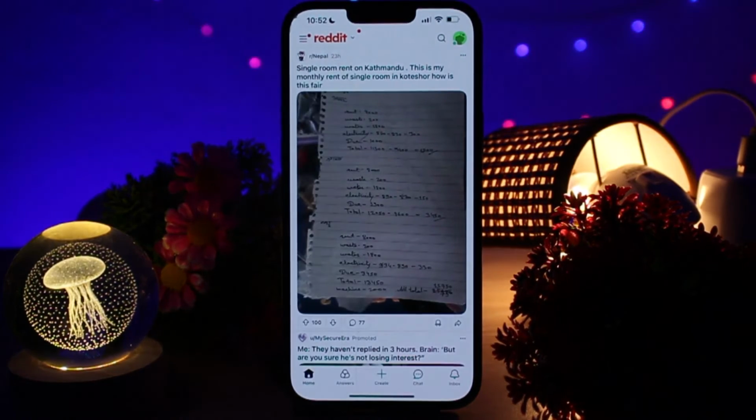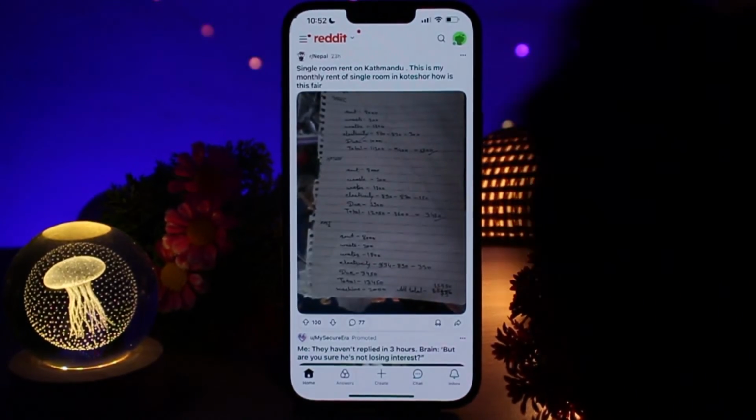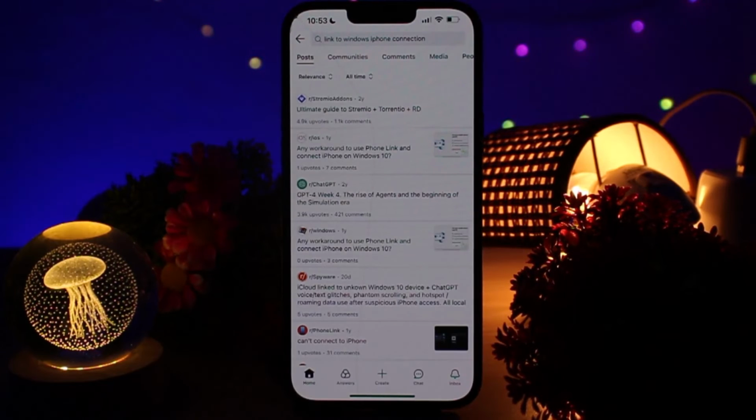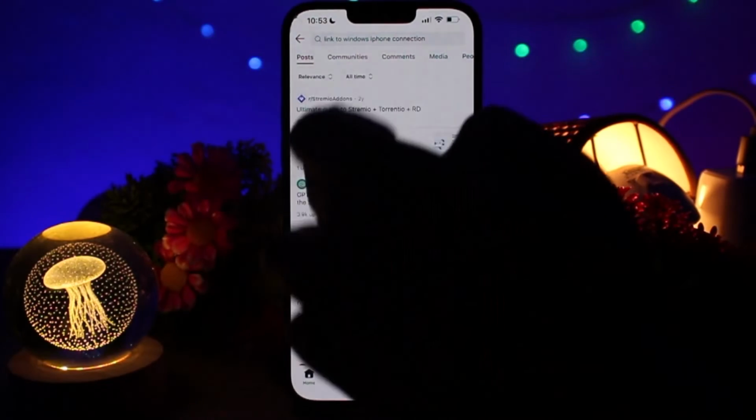Once you are on your home page, tap the search bar at the top and type in keywords like Windows Link iPhone setup or link to Windows iPhone connection. You will see posts and communities. Tap into one of these communities and scroll through the posts.